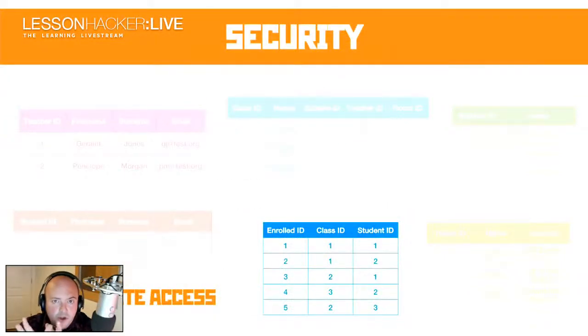I can also give myself read-write access to different tables. So in this picture now, the only thing I'm allowed to change is that enrolled table. I'm allowed to enroll people in classes or unenroll them. What I'm not allowed to do is go in and change the name of the teacher to something comical or cancel a computer science class. But I can add people to the class and remove people from them.